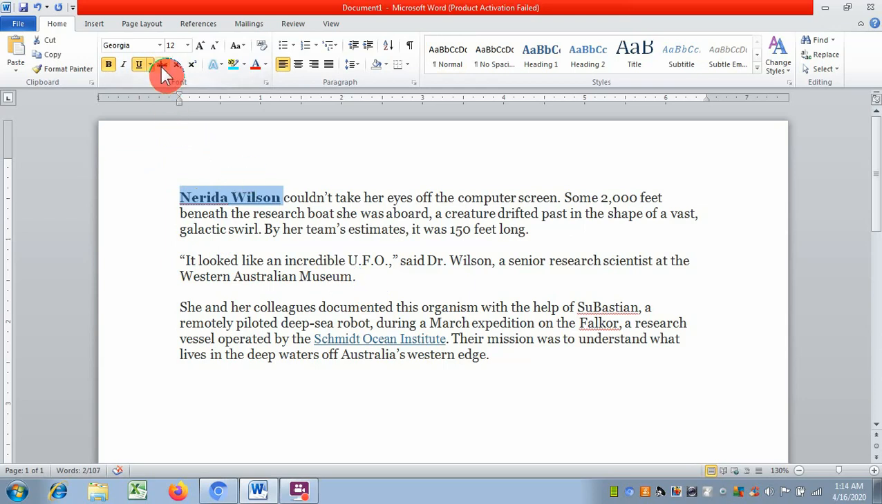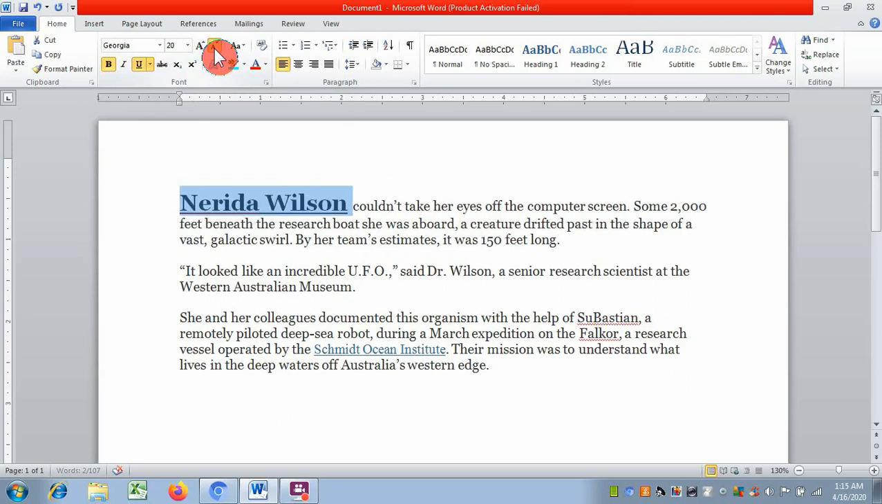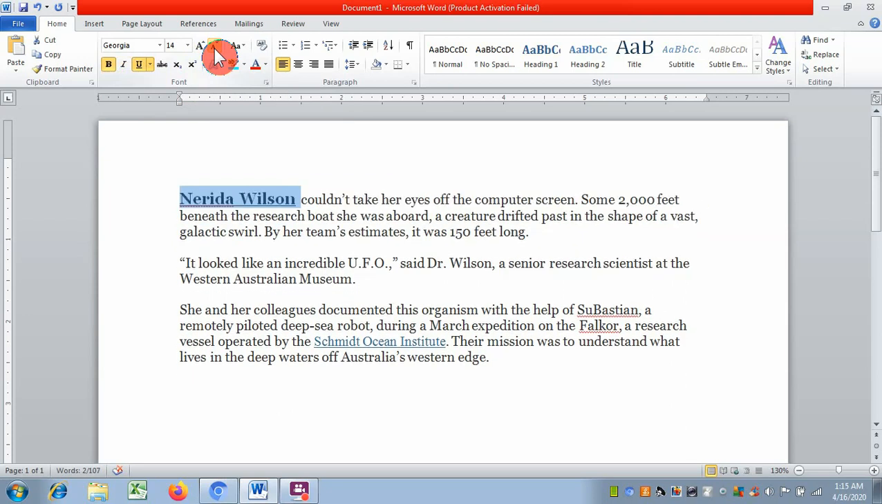Now suppose, cross means strike through, then there will be a line between this text. So this is the strike through. All these options are nothing but character formatting. Now you can change the font size. You can increase the font size, and from here you can decrease the font size like this. Here you can change the case.